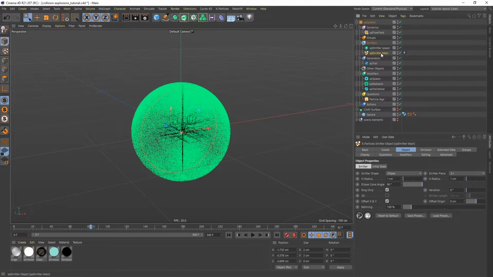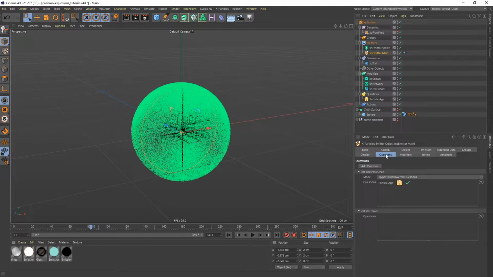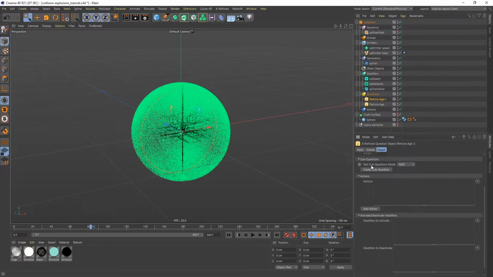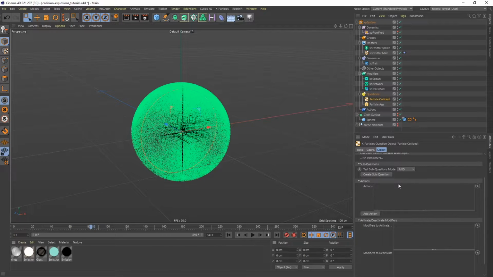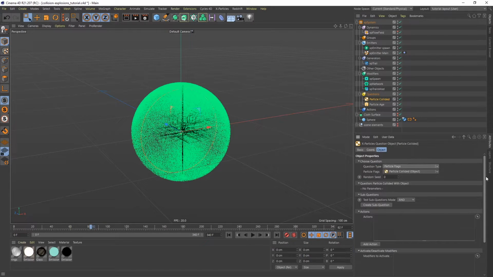Let's go back to our XP emitter main and back to the questions tab. And let's add a question. What you can check for when you have a collision tag on an object is collision. When a collision has happened, do something. Now the question type is going to be under particle flags. And I got to scroll back up again. So the default here, particle collided with an object, is what we want.